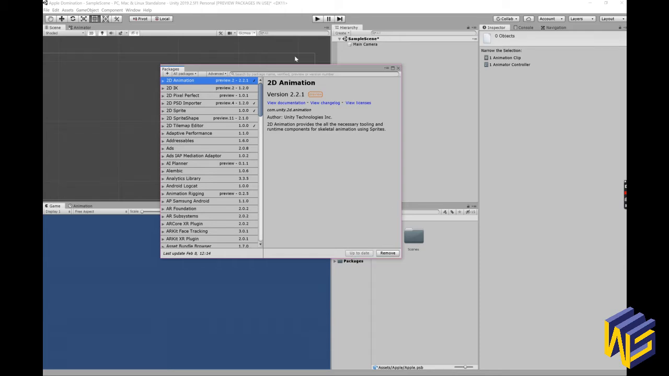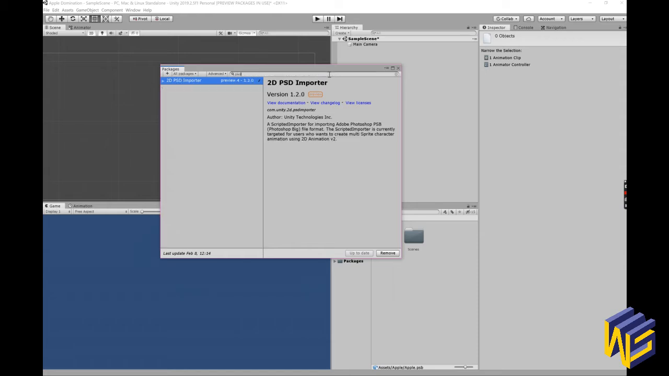And once it's done, you're going to go into this package view again and you're going to search PSD. And you'll find the 2D PSD importer package. And this is also something you want to install. So go ahead and click that install button down here again. I've already done this, so I can't show you the process, but it's very straightforward.